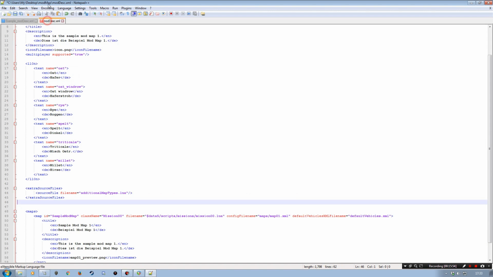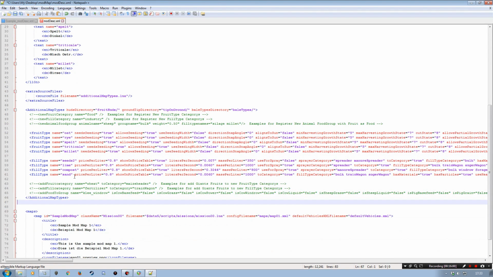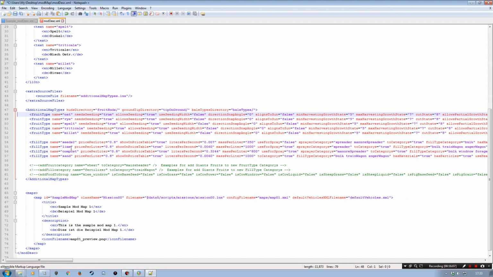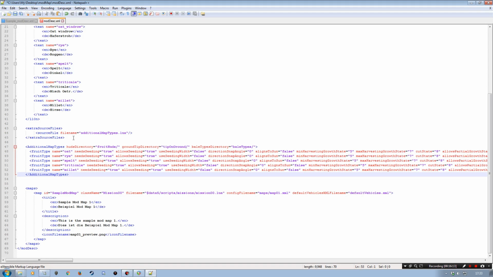Control C to copy, bring it over into my mod map here, create a couple more lines just to keep things a bit separated here. I'm going to paste it in. Then what I'm going to do is actually highlight the parts that I want to get rid of and delete them. So don't need any of that, and I don't need any of that, so I'm going to remove all of that. So it just leaves what I want to work with on this particular map.